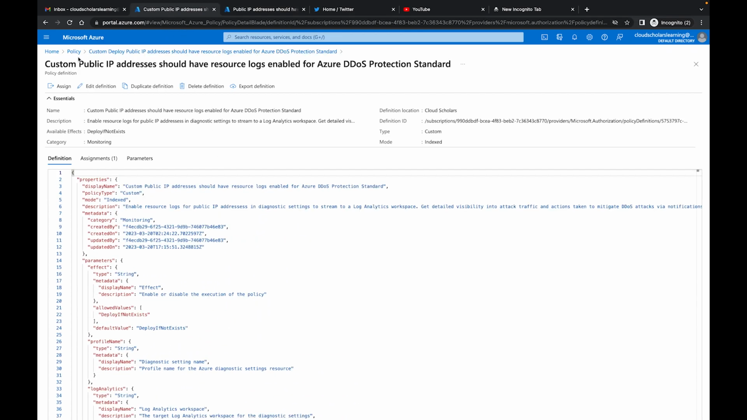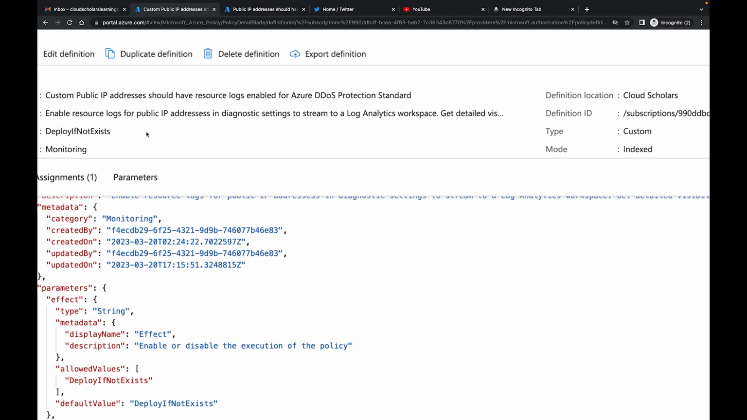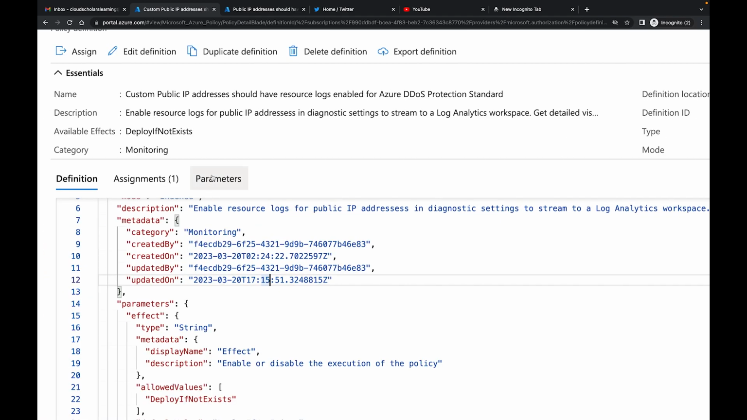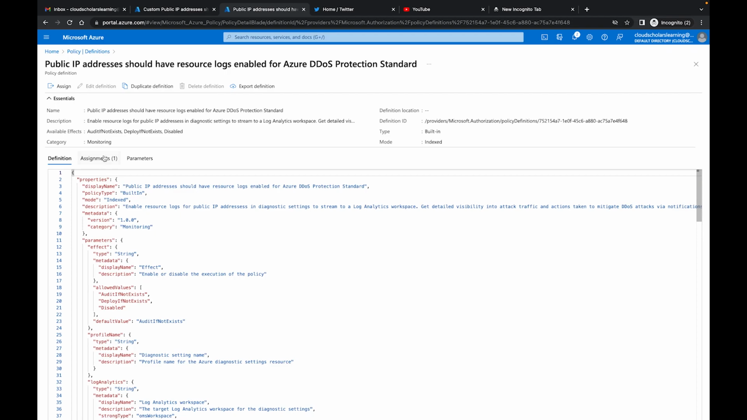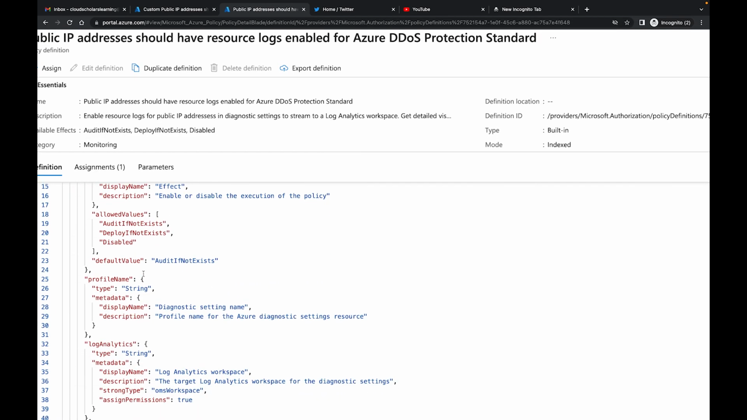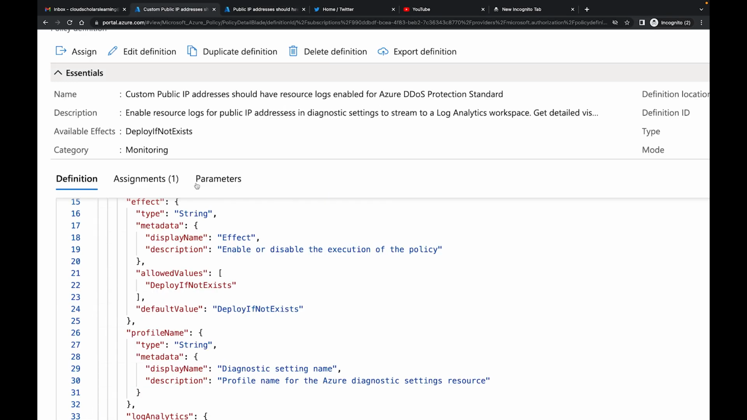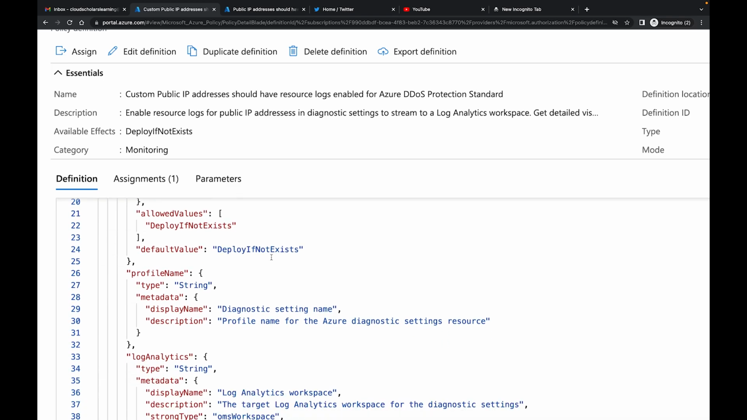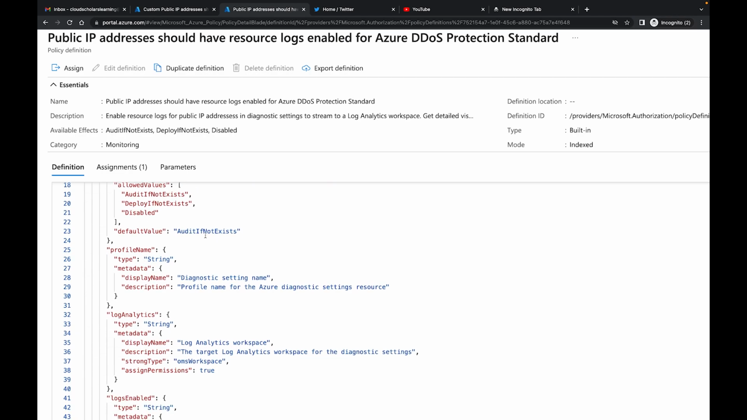So I'm going to come back here, and this is the duplicate that I created, which I put custom in front of it, but it's literally the same thing. And what I did is I changed it. And when I changed it, I made some modifications. So if you remember in the other one, it had more options, allowed values, deploy if not exist. And I'm going to jump back over here. And if you come back up to this one, you see right here, it says allowed values. It says audit if not exist, deploy if not exist. And I did the same thing, but I just took that out. And the default value, I put deploy if not exist. And over here, you see the default value is audit if not exist.